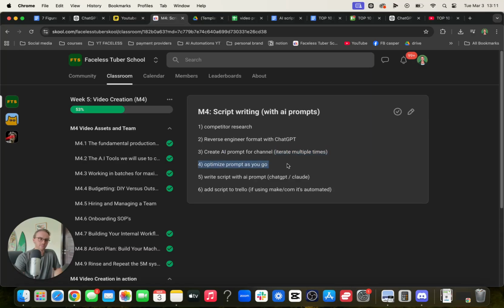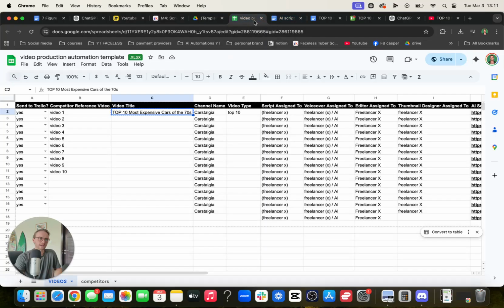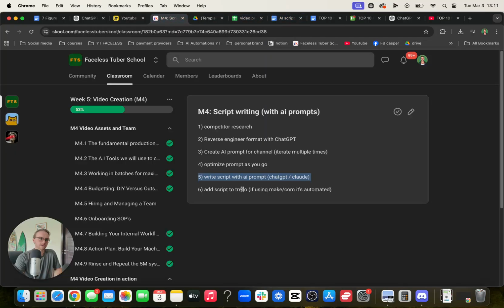Then number 4, you have to optimize the prompt as you go. Then you can start writing scripts with your AI prompt. You can put it in your AI script folder and give it to your freelancers like we showed in the last few videos. And then you can just add your scripts to Trello.